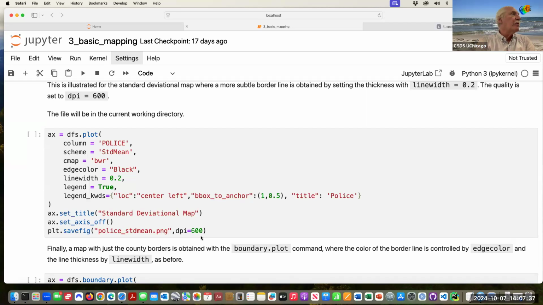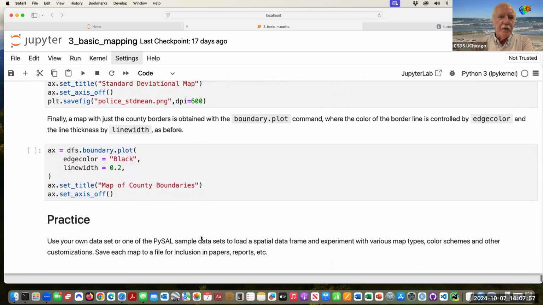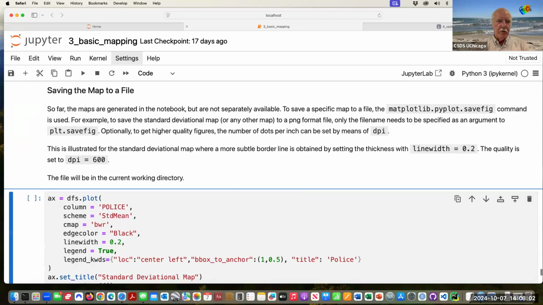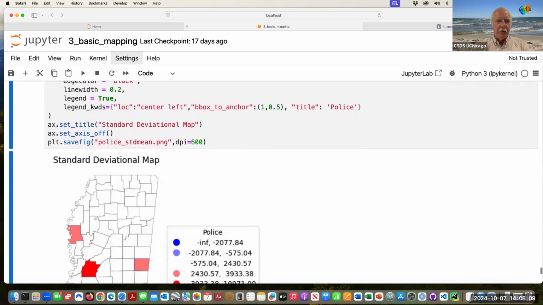Say that diverging is good for box and standard mean, but sequential for others. Because box and standard mean are not about ordering, they're about moving away from a center point. And the other ones are going from low to high. So then, yeah, you can also just, in case you wanted to do this, oh, I just saved it.